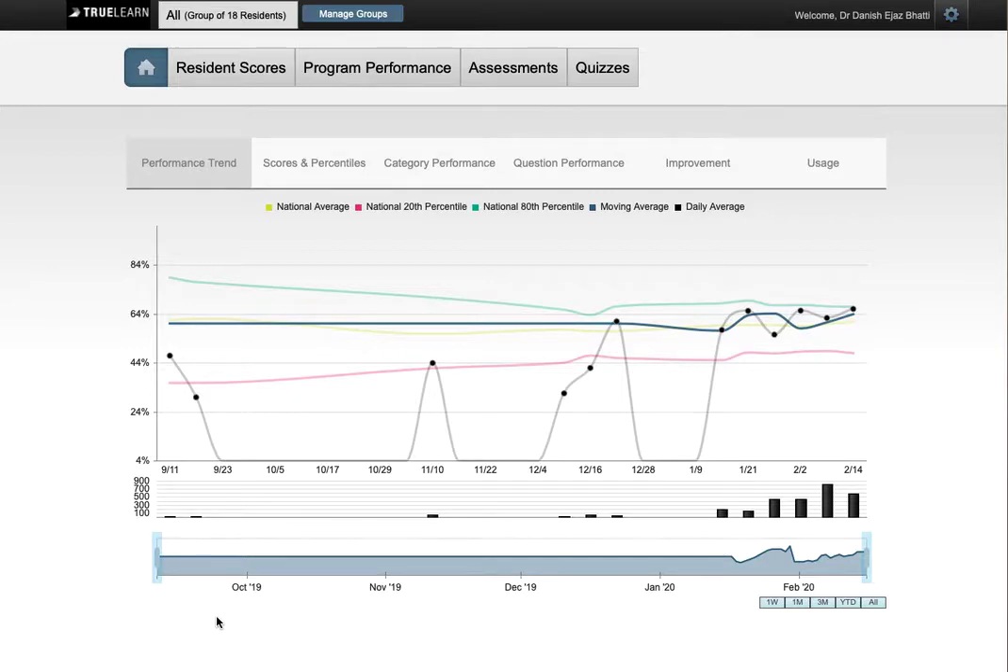So my purpose of reviewing this information with you is just to show you how useful and helpful this tool is, and make sure that you're aware of all these resources that are available to you as a resident. So this is my dashboard for the TrueLearn, and basically I am logged into one of the three question banks that we have.